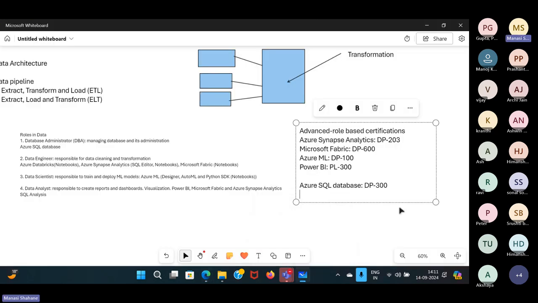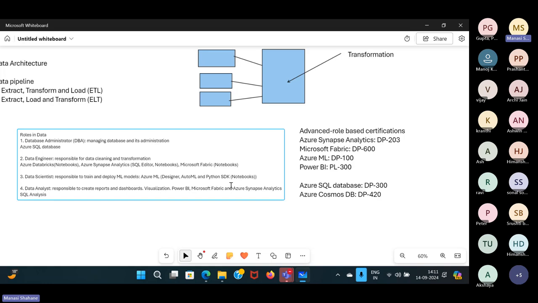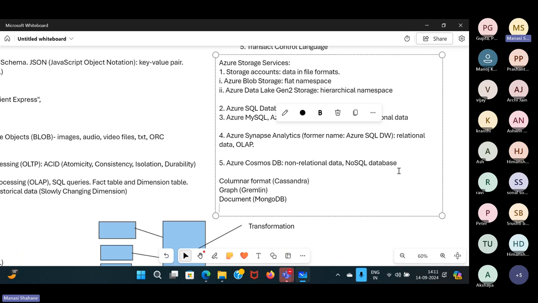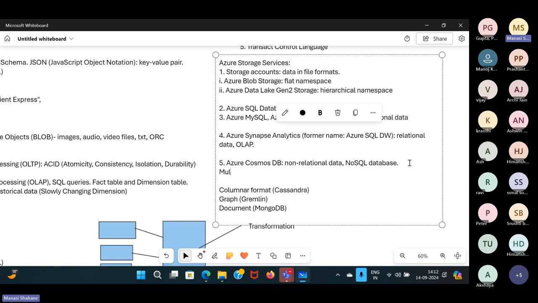So in case you want to work with Azure Cosmos DB, you want to get yourself certified or skilled on Cosmos DB, you can look for the certification DP-420. DP-420 will focus on Azure Cosmos DB, how to use it, how to work with it in depth. Cosmos DB, like I said, is basically a multi-model database, where you can have all these NoSQL databases within one account. That is why it is called a multi-model database.